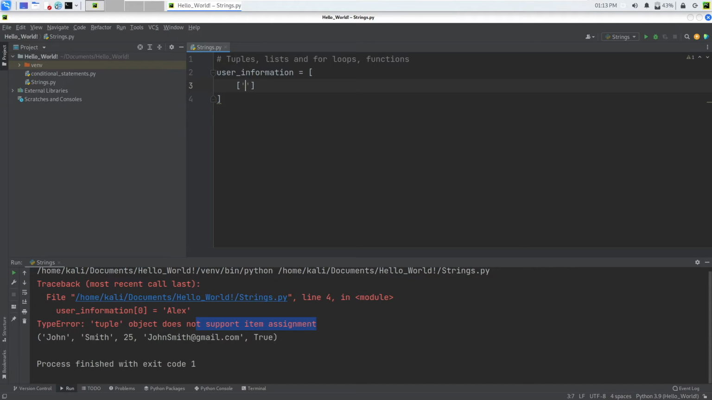And you can put user information of someone like John Smith, 23 years old. Well, actually, he was 25 years old. And then we can do john@smith@gmail.com. And finally, let's add True. And then you can add another list separated by a comma, where you can put another person's information. So let's go ahead and do Alex.